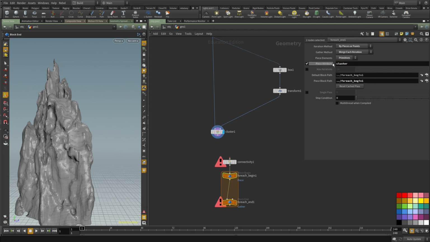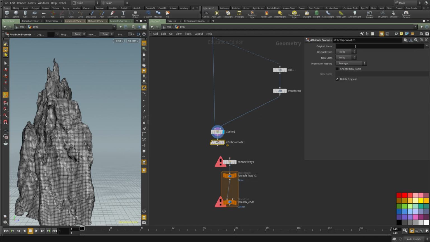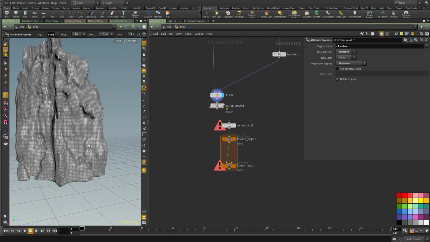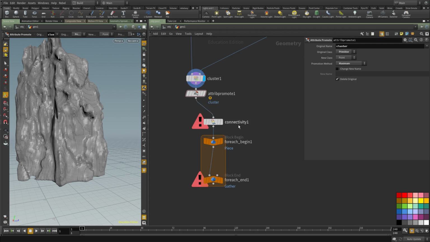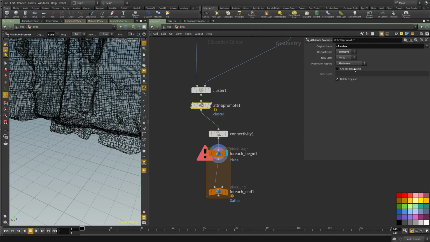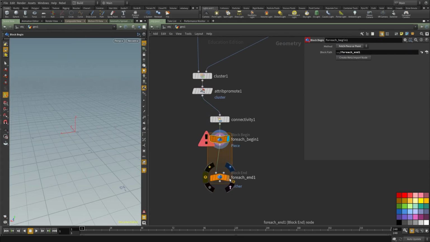In this case, we're going to use cluster. But right now, we want to loop over primitive, but it's a point attribute. So we need to promote that. So I'm going to promote the cluster from primitive to points. I'm going to set the method to maximum, so it doesn't blend the result between the clusters, between the neighbors. Okay, let's take a look. We should see one cluster. Primitive to point, points to primitive. Okay, and now we should see one cluster.